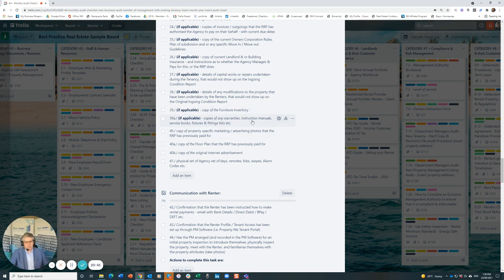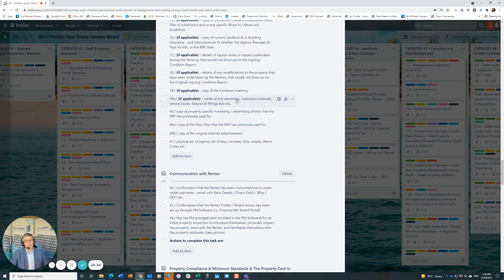Copies of warranties, instruction manuals, did they come across? If there were none and it's a relatively new property or a newer apartment, what you might do is go to the owner and ask if they've got copies of these. They may not have provided them to the other agency, or they may have provided them, but the agent just didn't send them across.